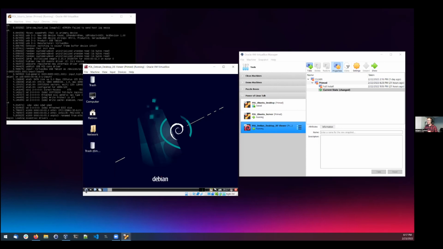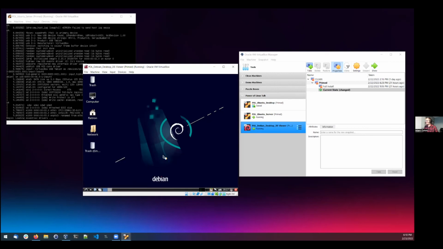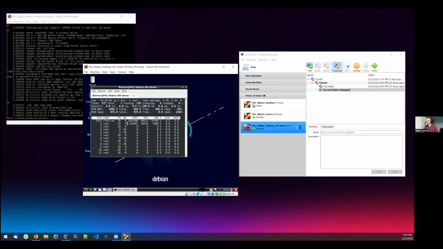So this is LXDE. It's very, very low impact on the system. If we were to open up a terminal, let's see, everyone puts their tools in different places. So let's try QTerminal. If I come in here and say top, let's try top. You can see that right now, just having loaded up the thing, we're only using about 10% of our memory, give or take.